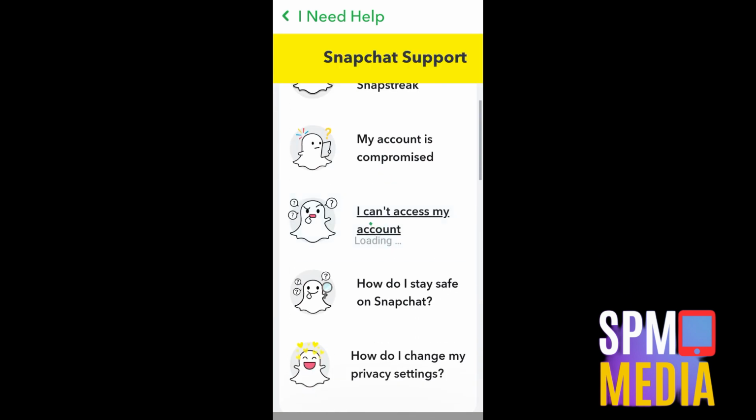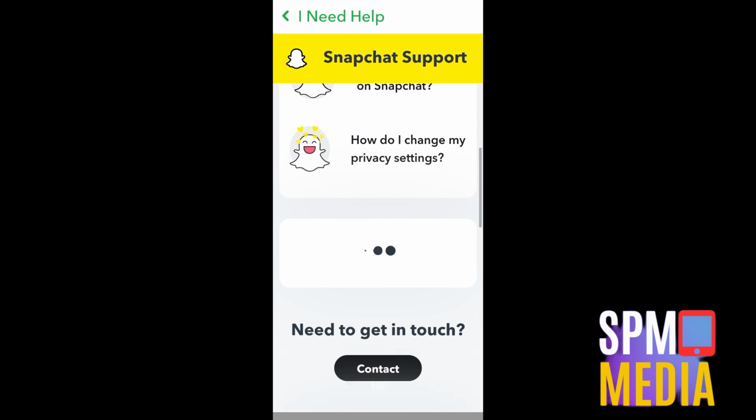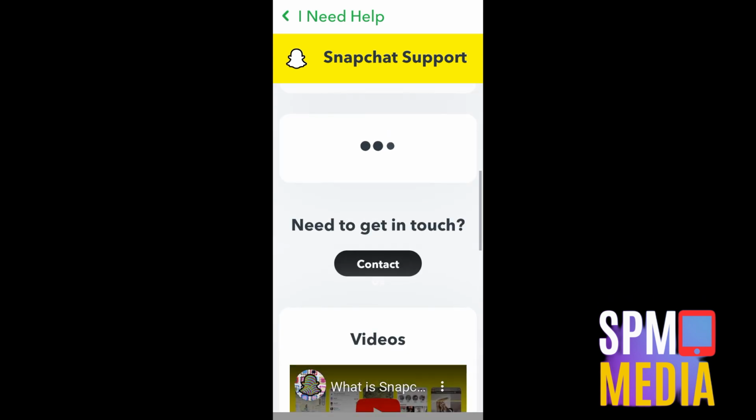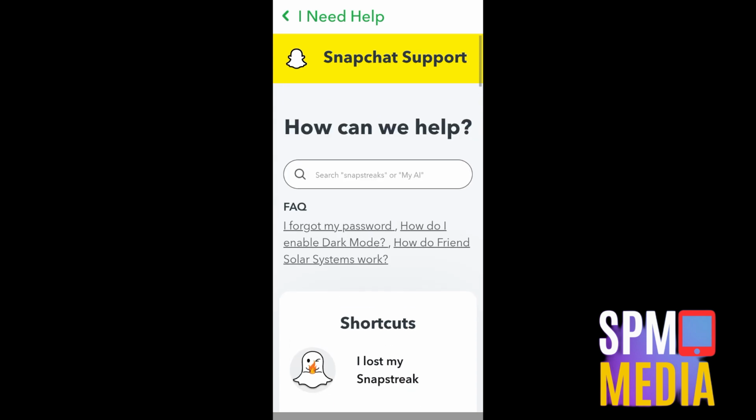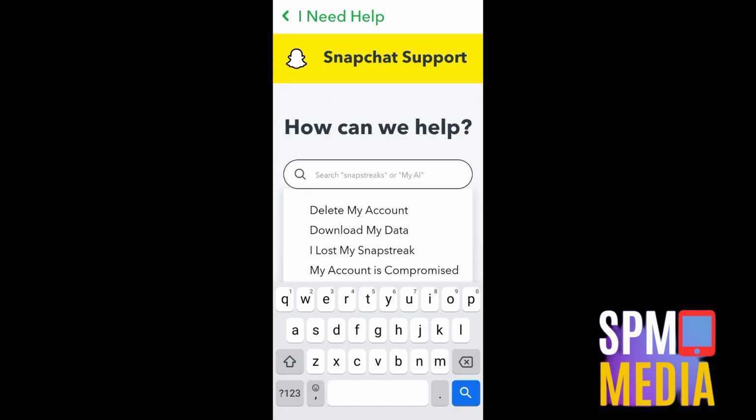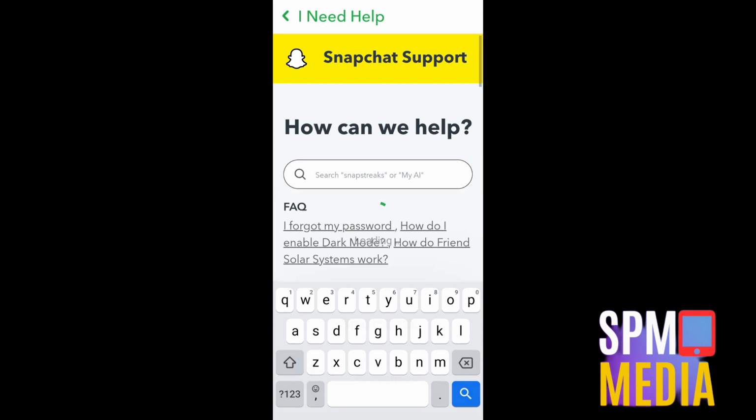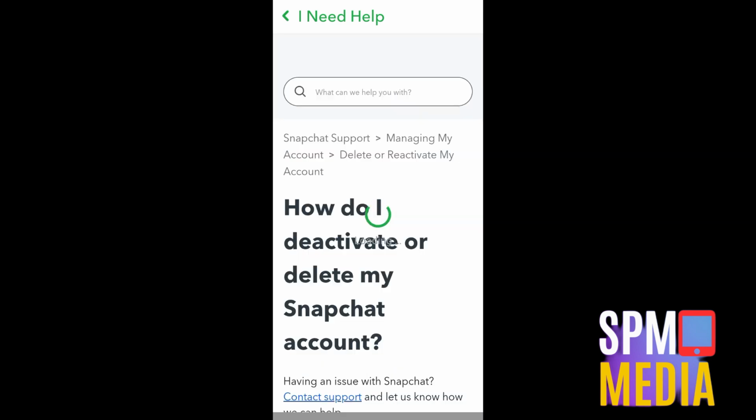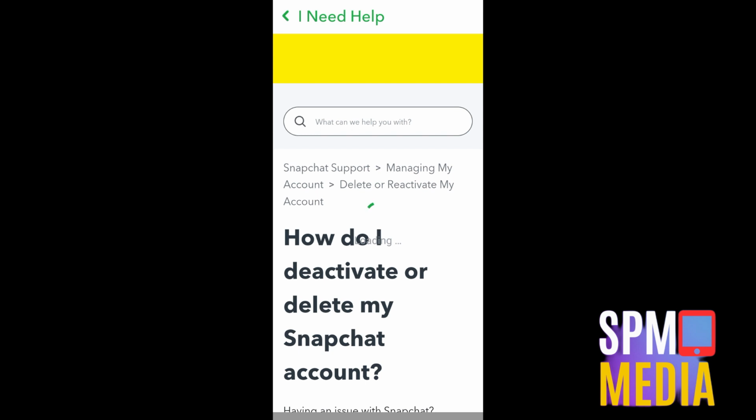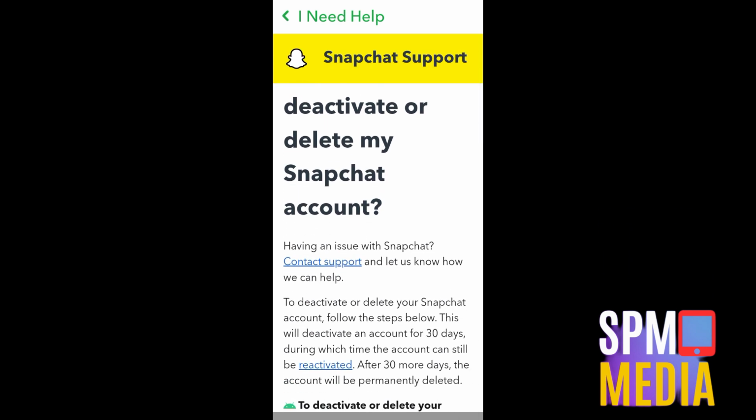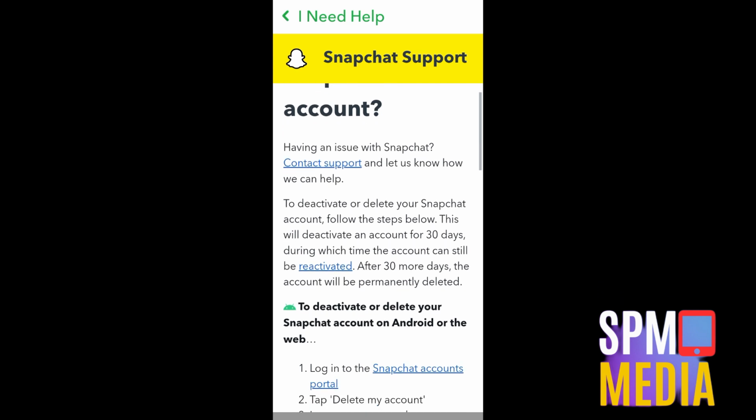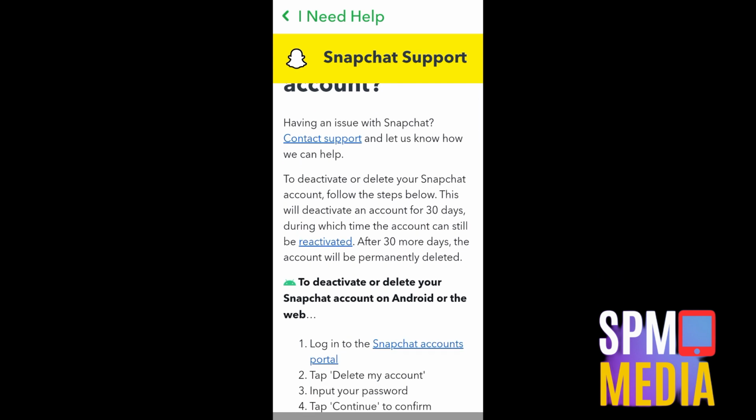Now, if you can't see that option here, then you can go to the search bar or search icon and search for Delete My Account. Okay, so here it is. Tap Delete My Account. Once you tap this, what you want to do is to scroll down to know how you are going to delete your Snapchat account. So you can see here the steps on how to delete your account.